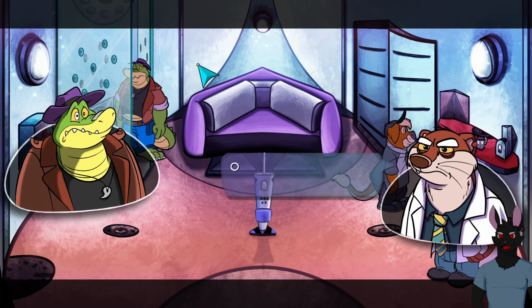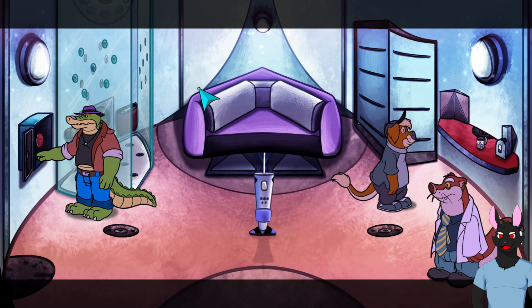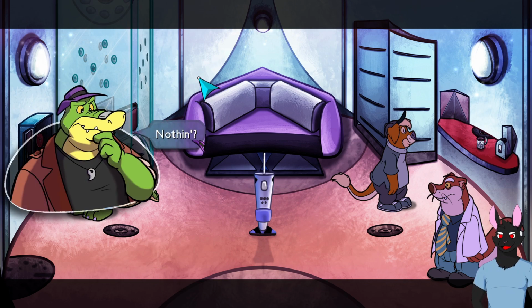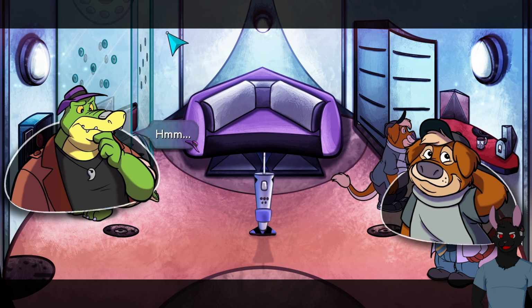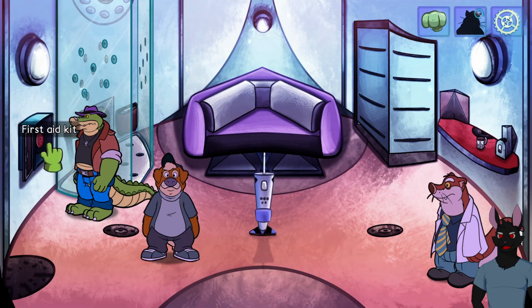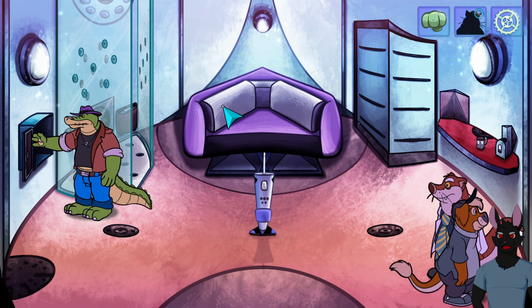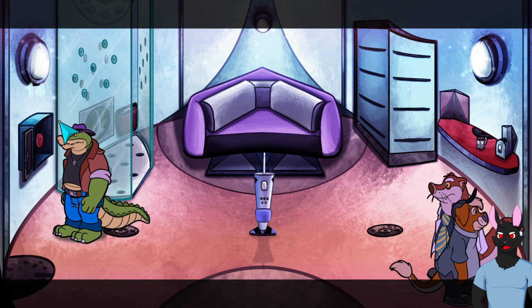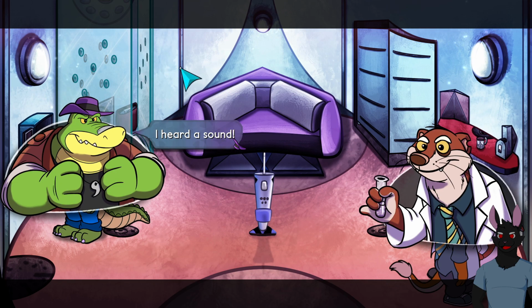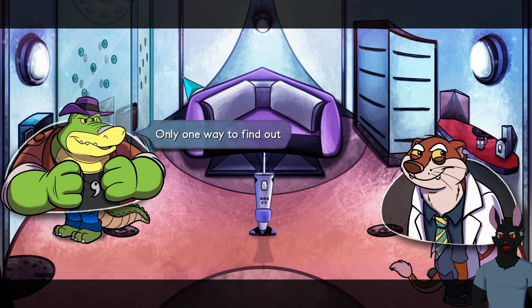Clothes. Ugh. Right, smelly. So there's a button in here. What if I press the button? Medical? Nothing? Try pressing harder. Remember, this is for emergencies. What if I keep pressing it? No. Oh, there it is. I heard a sound. You sure? All I could hear was a bump caused by your fist. Only one way to find out.